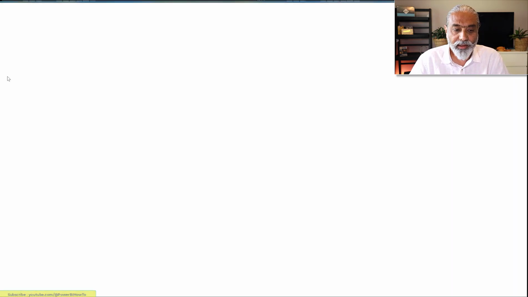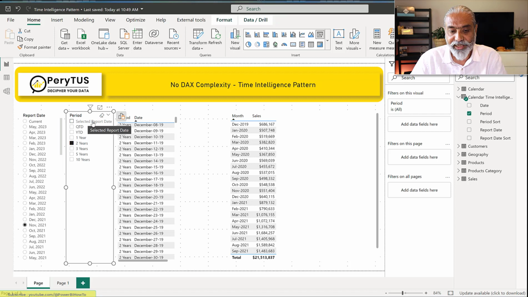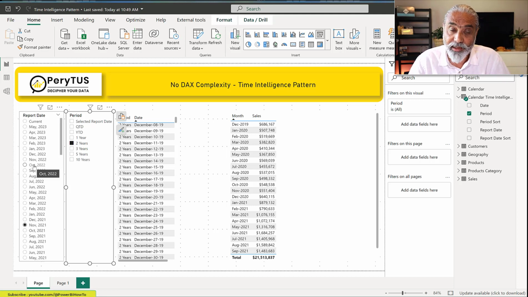And the other is a period sort. Again, that is to show the periods in the order we want to see them. I want to see my selected report date or month to date as the first, and then the QTD, then YTD, and then 1 year, 2 year, 3 year, and so forth. Once I have created that calendar time intelligence table, again I will walk through how I created that table and what the values of the columns in that particular table are.